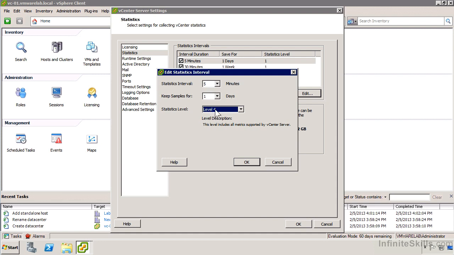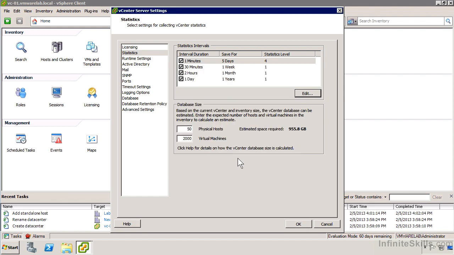So if I was to put that to level 4 and say that I want to keep statistics not for 5-minute windows, but for 1-minute windows, because I have lots of very short spikes in activity or something, and I want to keep that for 5 days, well, of course, now we're generating much, much more data. So let's see. Before, the estimate of our database size, I believe, was 14 gigs. So we now see that we went from about 14 gigs of statistics to 955 gigs if we had 50 hosts and 2,000 virtual machines.